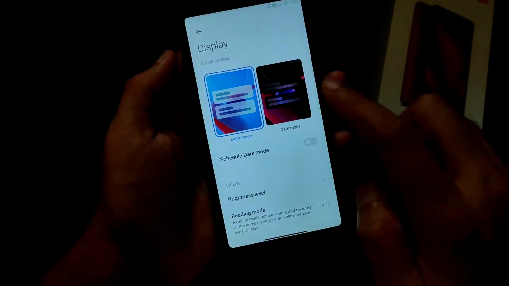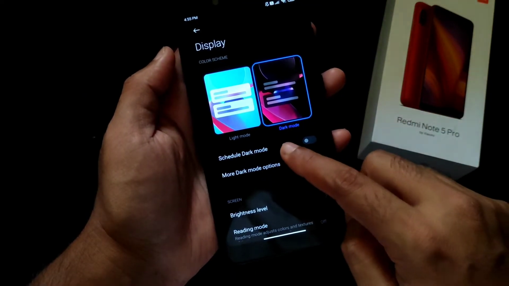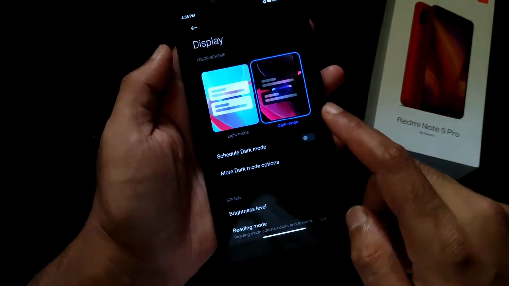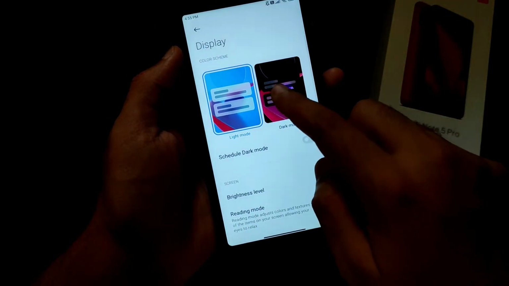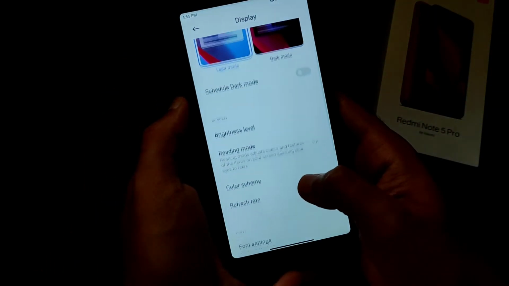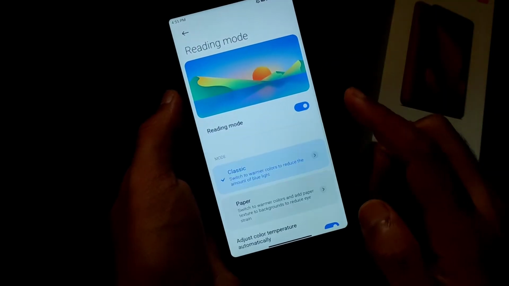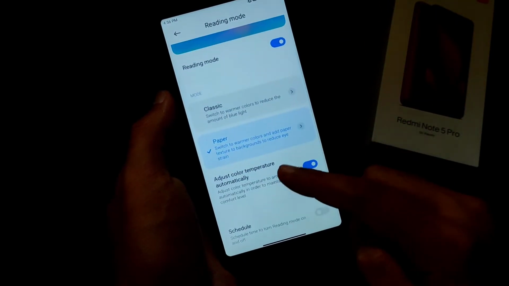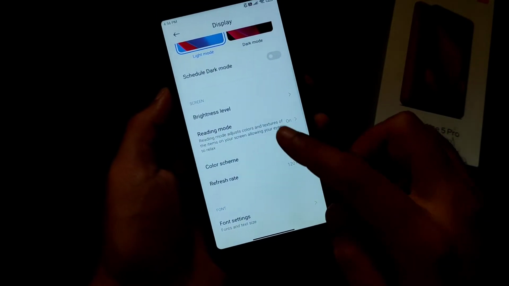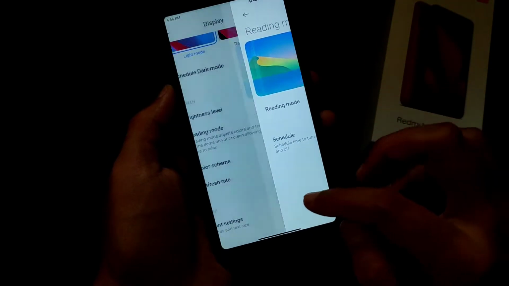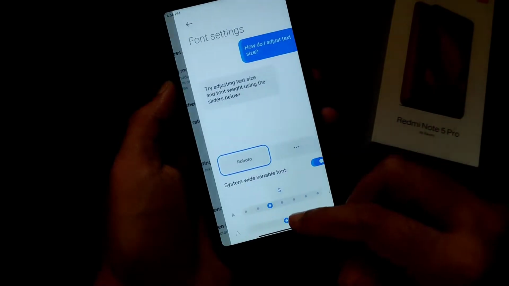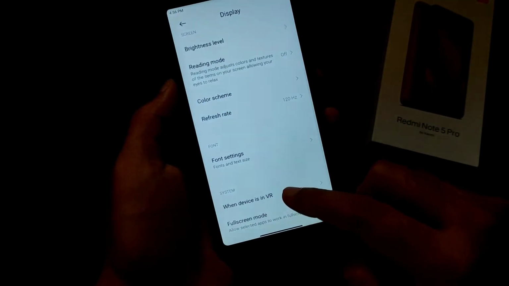Coming to display settings, you get this light mode and dark mode. You can even schedule the dark mode, and even some of the advanced features in the dark mode are also given. As you can see, this is how it works. And even the reading mode is also given. There are two different types of reading mode, classic and paper, and even you can adjust based upon color temperature automatically, and even you can schedule them. Now coming to this refresh rate, it's not working. Font settings, as you can see.